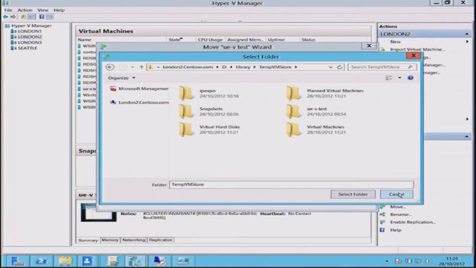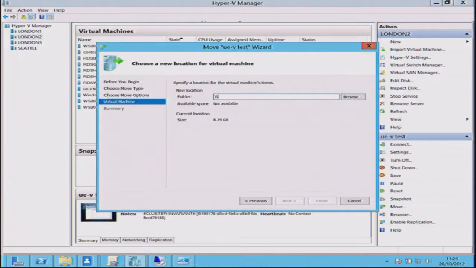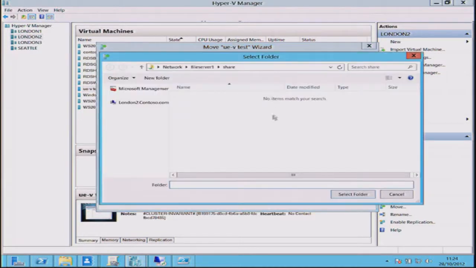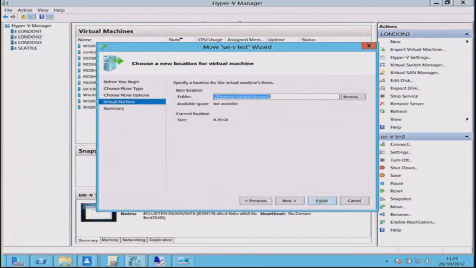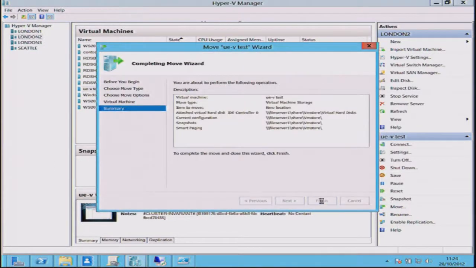Oh, yes, you're right, actually. I'm going to move that into a file server, aren't I? So I'm going to keep him honest here. So file server 1 / share. Let's just go browsing that, make sure it's going to open up the right location for us. Yep, that's it. I'm going to create a new folder in here called VM Store, because I like to keep things in a nicely ordered place. Say next, click finish.